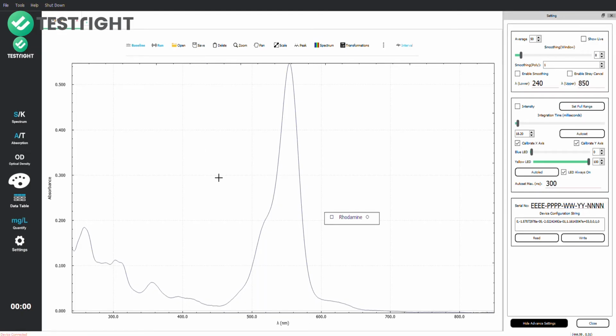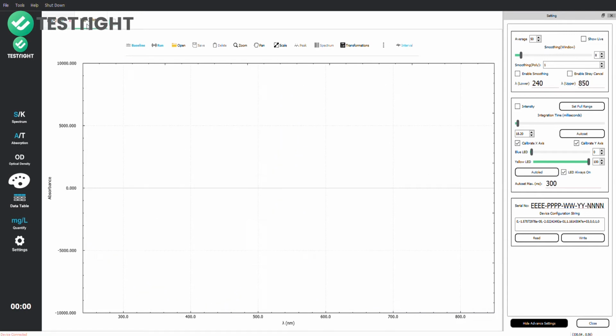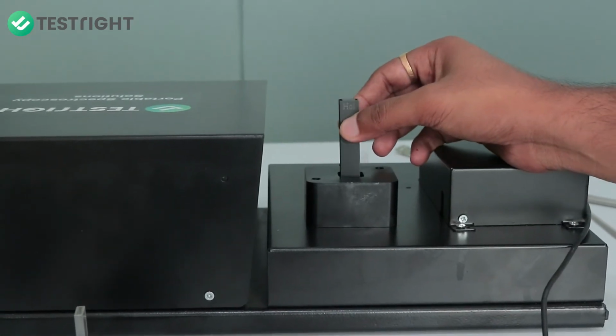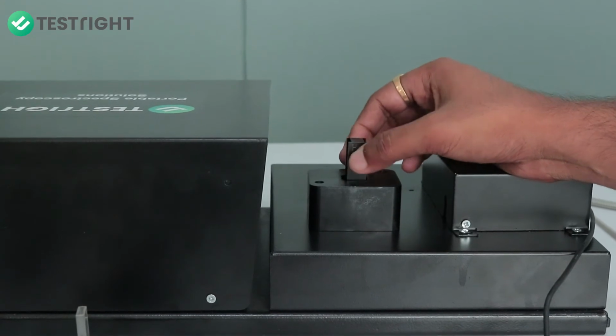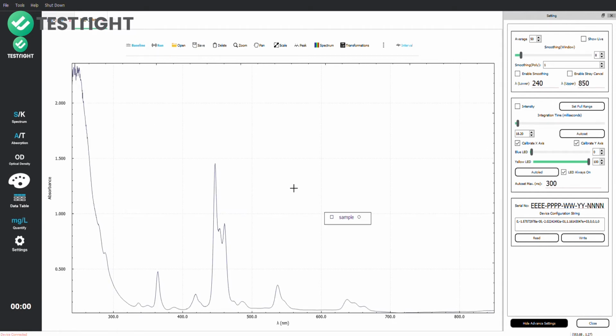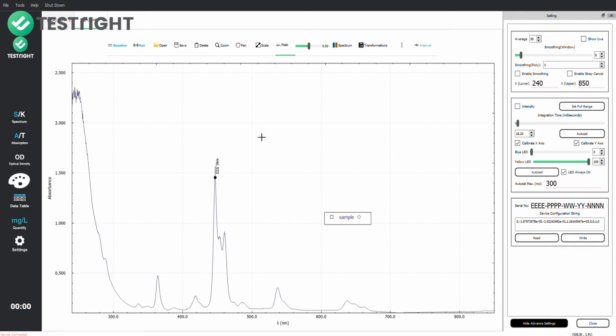So now we can go to the software, create a new tab, and then we first have to take the baseline, which in this case will be with respect to air. So we click on the baseline button, and here the baseline has been set. Then we take the helium filter and put it in the cuvette holder. Then we go back to the software, simply click on the run button, and here by clicking on the peak option, we can see the peaks of the helium filter.